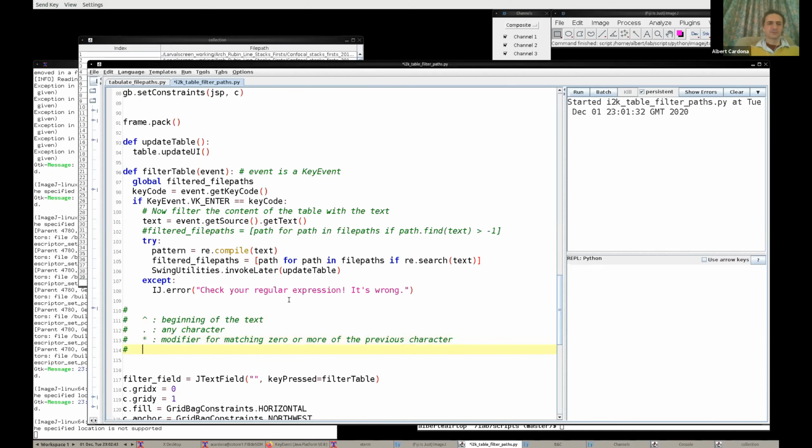And this one, which is very useful, I'm just going to define 5 or 6 that are very essential. It's another modifier for matching 1 or more of the previous character.